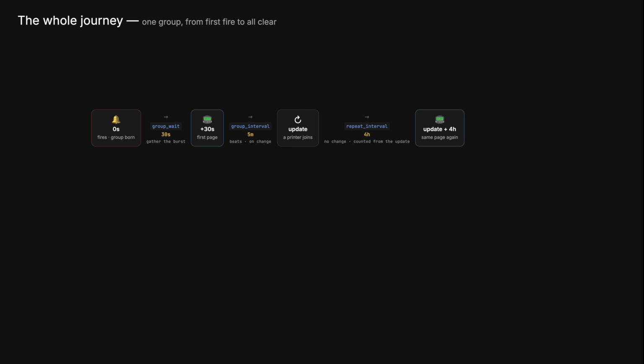Repeat interval has been counting since the first page. Every send restarts it. After 4 hours with no change, the same page goes out again. And when the last printer is fixed, one all clear, and the group dissolves, clocks and all. One firing, a handful of pages, never a flood.